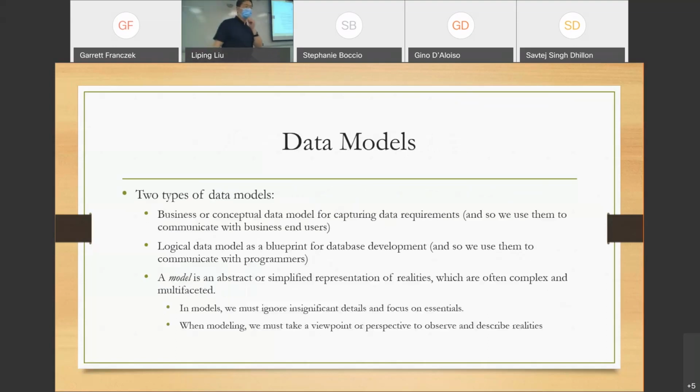Just make sure we talk about data models, two kinds of data models so far. The logical data model is used to organize records, right? The business data model is used to capture data requirements. Make sense? So make sure you have a distinction of these two different kinds of models. Okay.